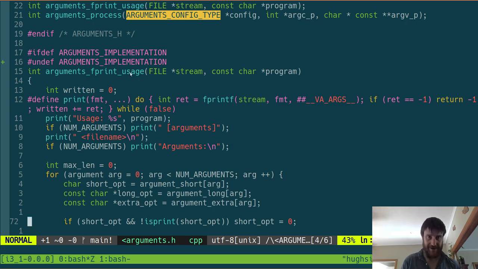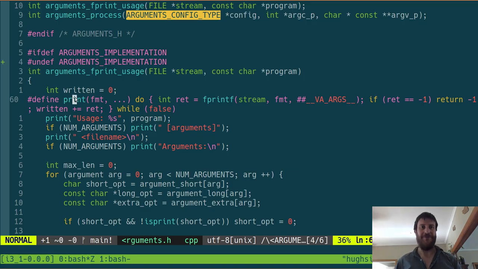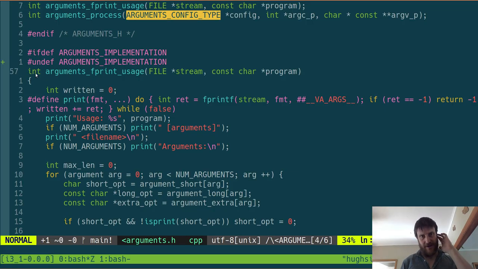And so how do we print usage? We have a little print define, and the only reason for this weird print define is to do some error handling. So we check whether the return code of that print was successful and fail if not. And we also keep track of how many things we've written, because we're going to return that. It's what the printf family does. And I'm making a printf type thing, I guess.